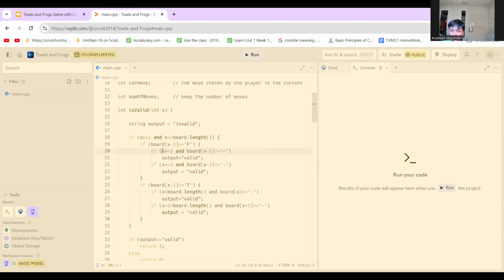That's what we're checking. And we're checking if x is greater than or equal to 2, because if x is equal to 2, then 2 minus 2 is 0, and it will go out of boundary. So basically what we need is we have to check this and then output only valid. And then here we also are checking this for the frogs as well.